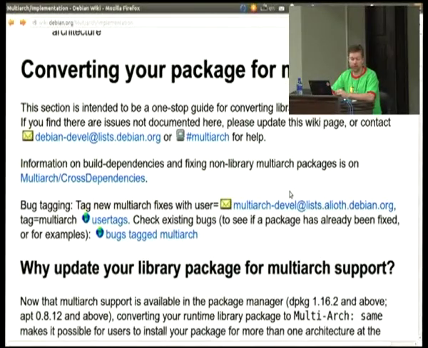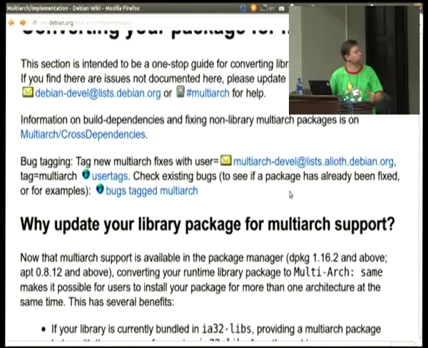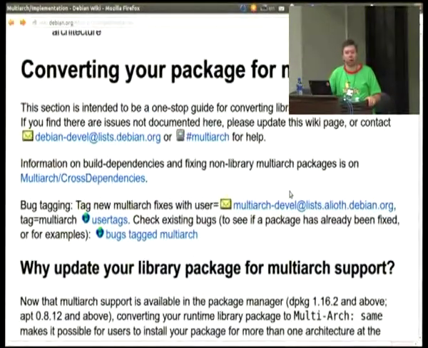That's why we have this wiki page, which I heartily encourage people to bookmark, or whatever people do in place of bookmarks now that browsers have made those obsolete. wiki.debian.org/multiarch/implementation. This page gives you what should be everything you need to know about actually converting a library package for Multiarch.